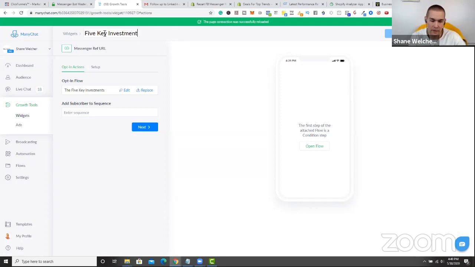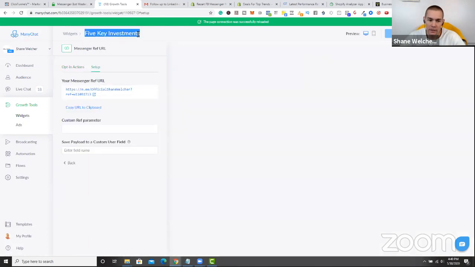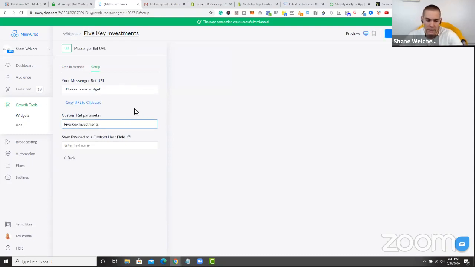And again, this is just the name of it, right? We're naming it and we're going to save it. And then we're going to set up, and we're going to name it the same thing we did here. We'll just put that name in there and then save it. And so this is the wrong parameter.